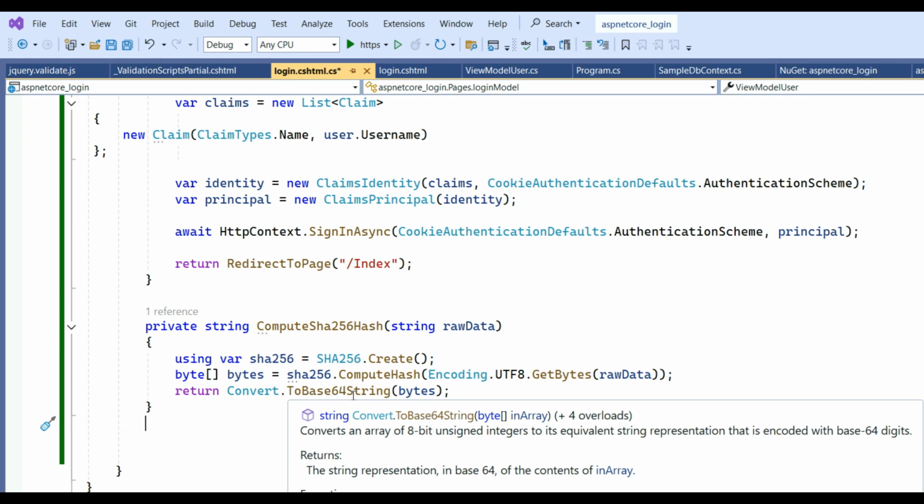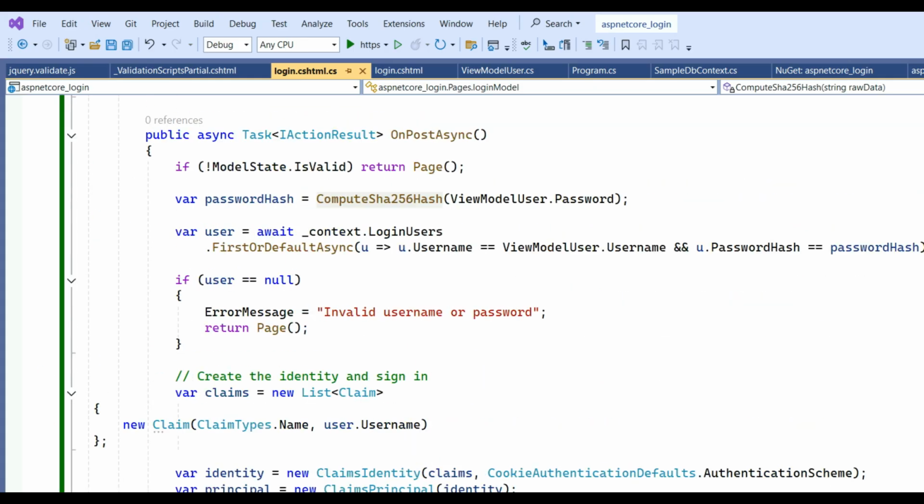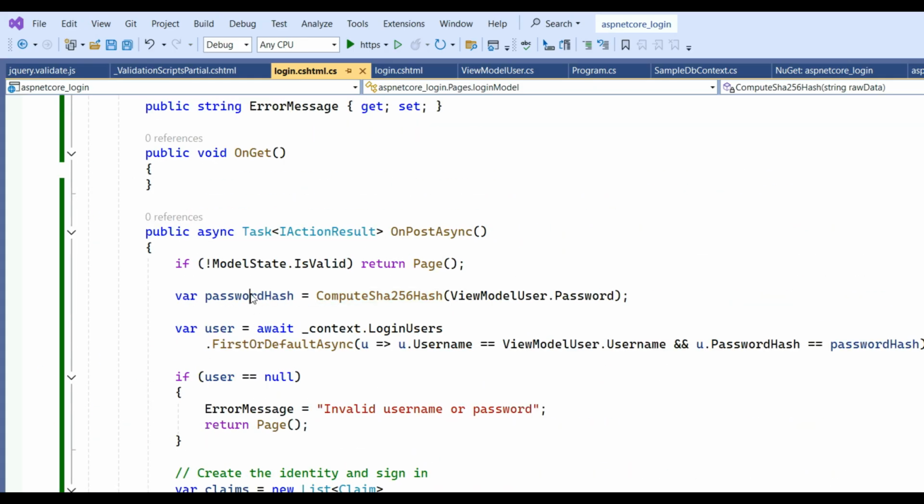64 string. So the string representation in base 64 of the contents of the byte array, this function will convert into SHA256 hashing. So here you can see the password will get hashed in SHA.